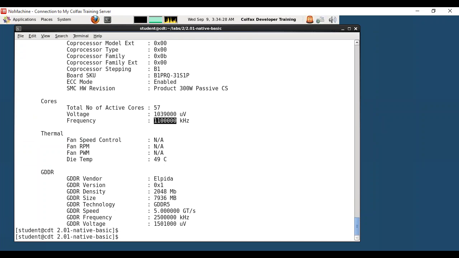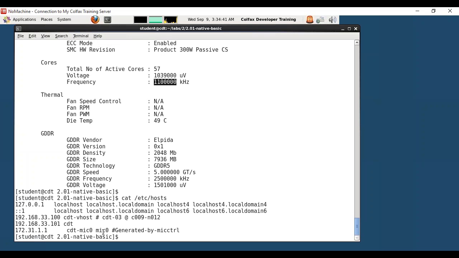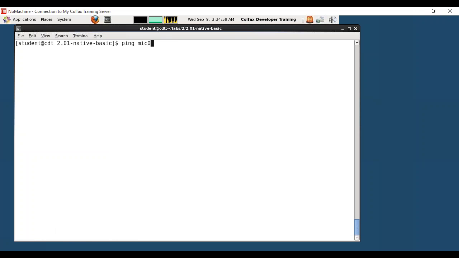Now, this looks like an accelerator, but now let me show to you that this is actually a coprocessor. So I'll go to /etc/hosts, and it shows to me this very interesting entry. It shows that I have a host called mic0, and this is the IP address of this host. So let me try to play with this mic0. I will try to ping it. It pings back.